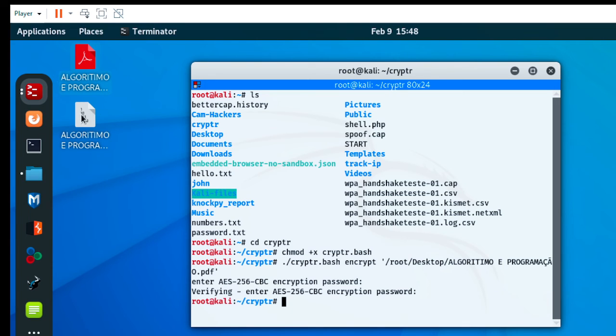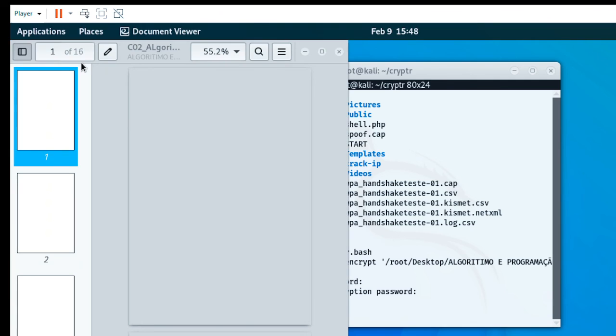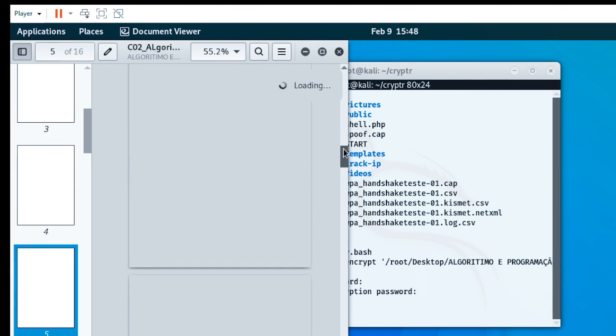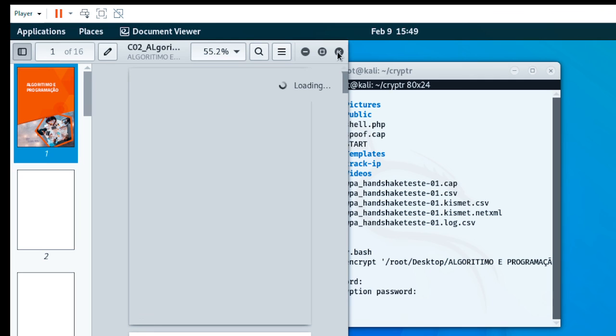So done. As you can see here, we have the encrypted file, and we have the normal PDF file here. If I open the normal PDF file, you'll be able to see. Okay, I'm going to open the PDF file. So I guess it's opening. Let's just wait a little. So as you can see, I was able to open the normal PDF file. Here it is, algoritmo e programação, and this is the file. It's opened. So now I'm going to close the file.